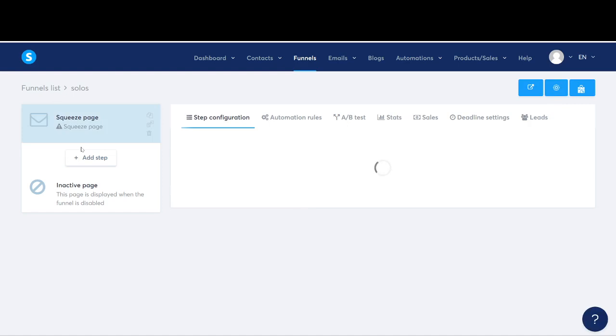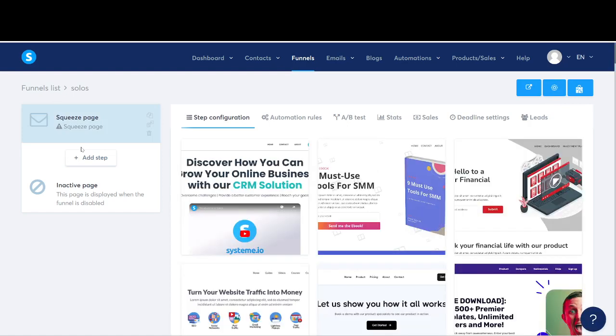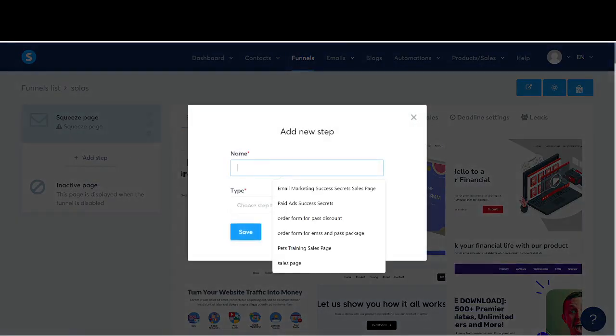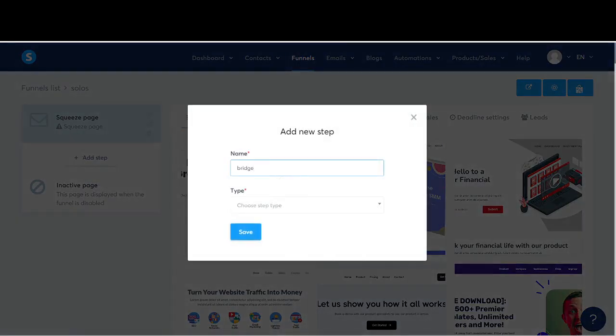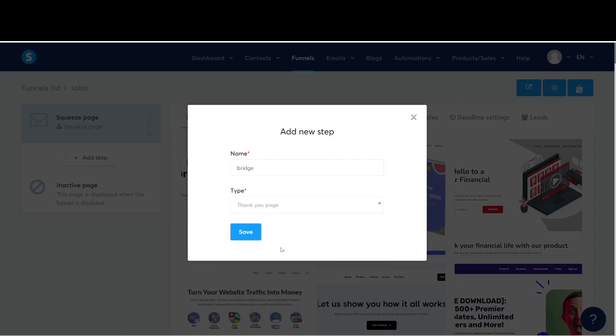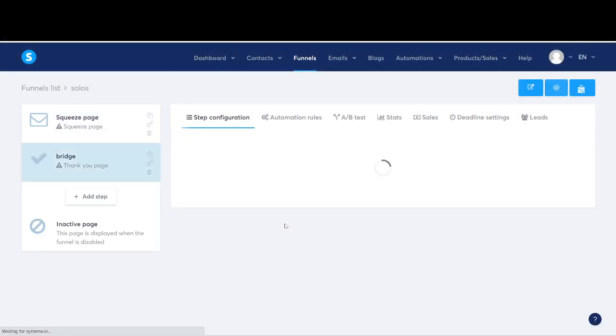Now, let's say you deleted this by accident, and you want to create back this funnel step. So very simple, just click on add step here. Okay, here, we're going to call it bridge. And the funnel step, we're going to choose the thank you page. This is the one. Just scroll down until you see the word thank you page here. Then click on save. So again, the funnel step has already been created.